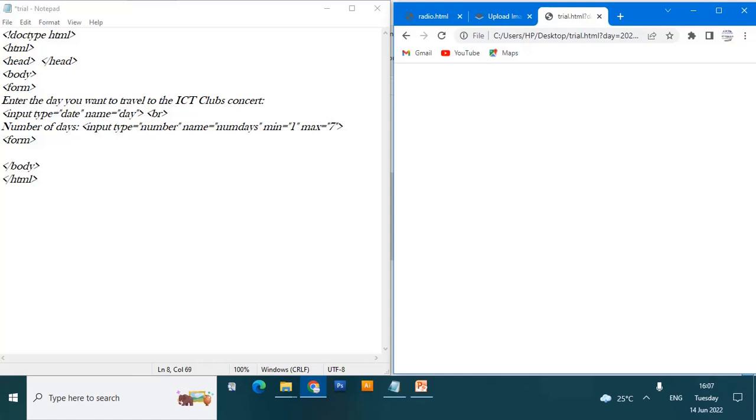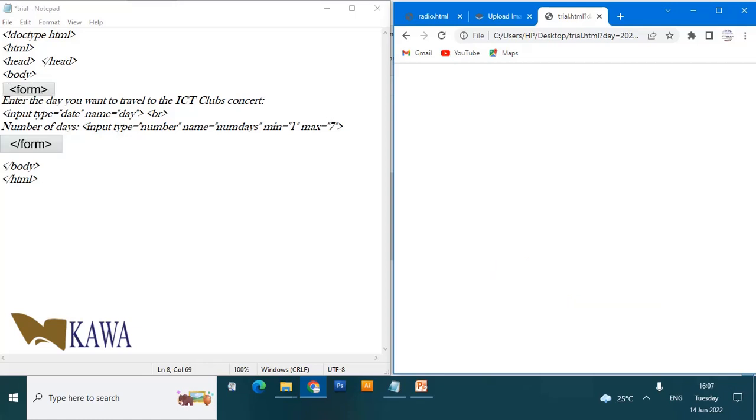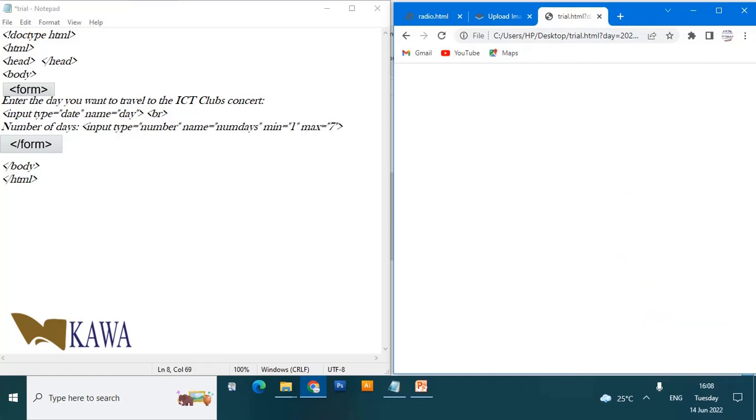Hello, for a couple of weeks we've been looking at forms and we have been considering the input type. We looked at several of them: the text area, the submit, and then the radio buttons. So here we are going to look at something quite different and still on the forms. Here we are going to look at the date input and the number input.